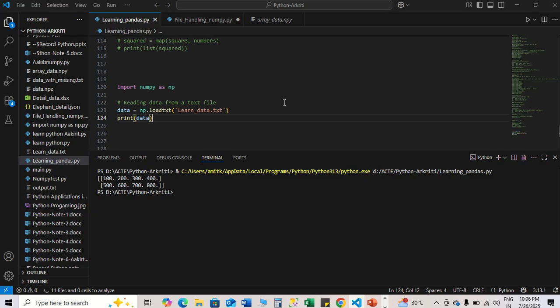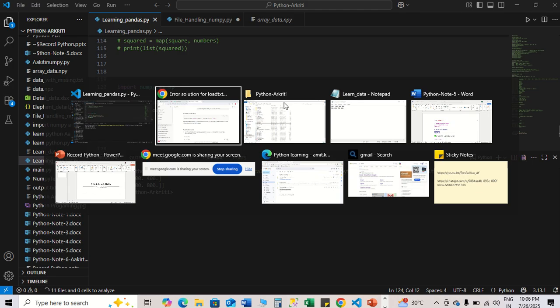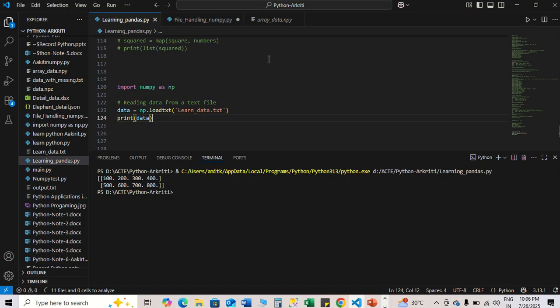So every time we can use ChatGPT to solve the problem, to understand the program, to solve the error like this. So just move to the next program. You understand how to create a file and how to read the data from the file. You got it?